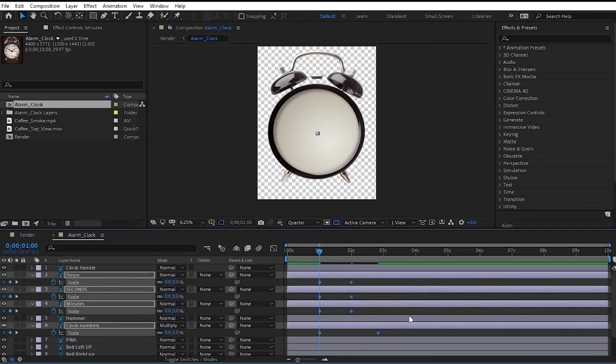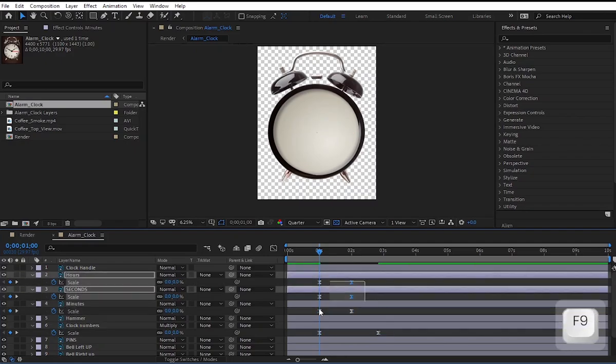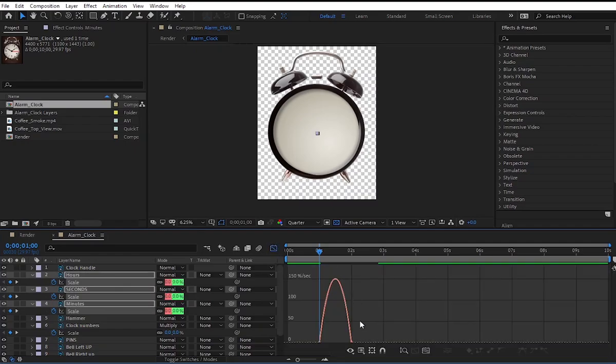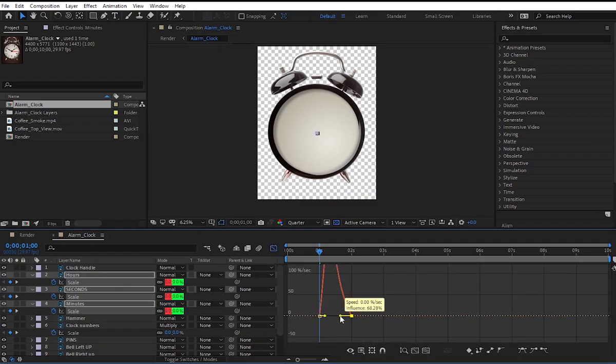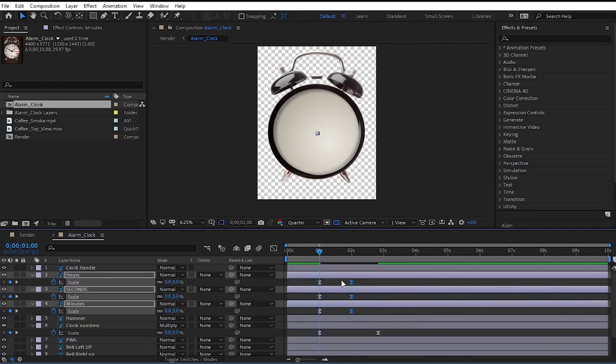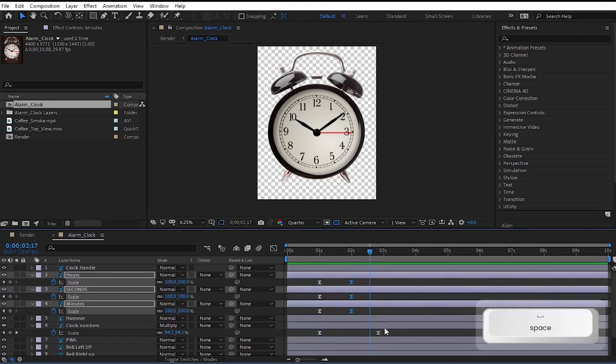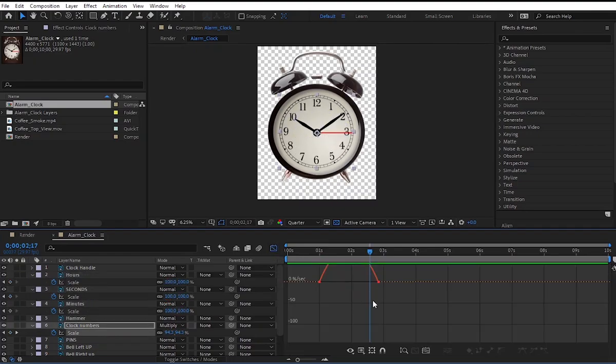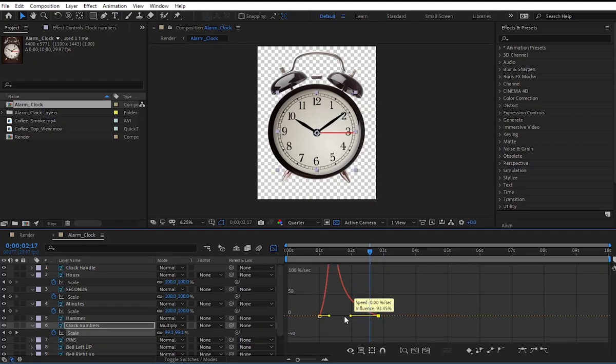Then select all keyframes and press F9 for easy ease. Go to the graph editor and the graph looks like this. Select the other keyframe and edit the graph.